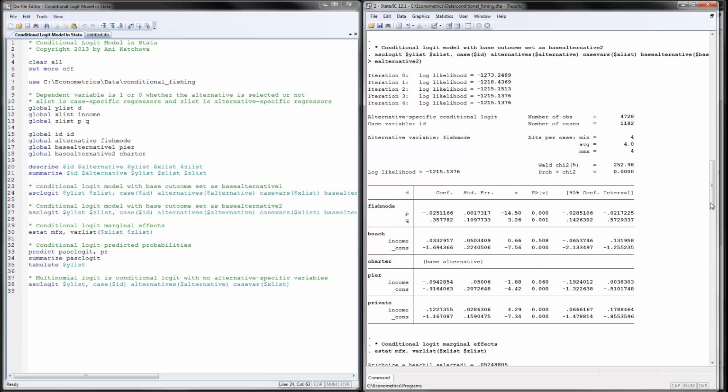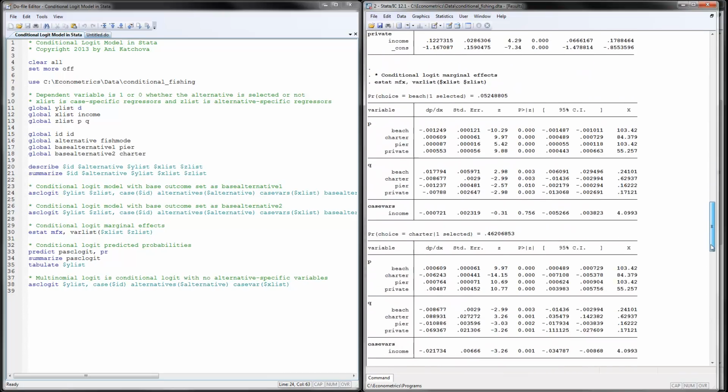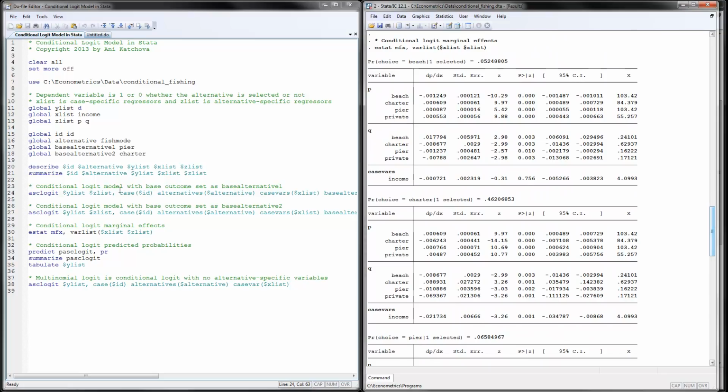Now you can also estimate the marginal effects, and this is where it gets really complicated. So you use the estat mfx command for the marginal effects, and then you put the variable list, the X list and the Z list, because you want the marginal effects for those. So now notice that we have marginal effects for each of the alternatives, and you also have marginal effects on the probability of each choice. So that's why it's getting to be a big table.